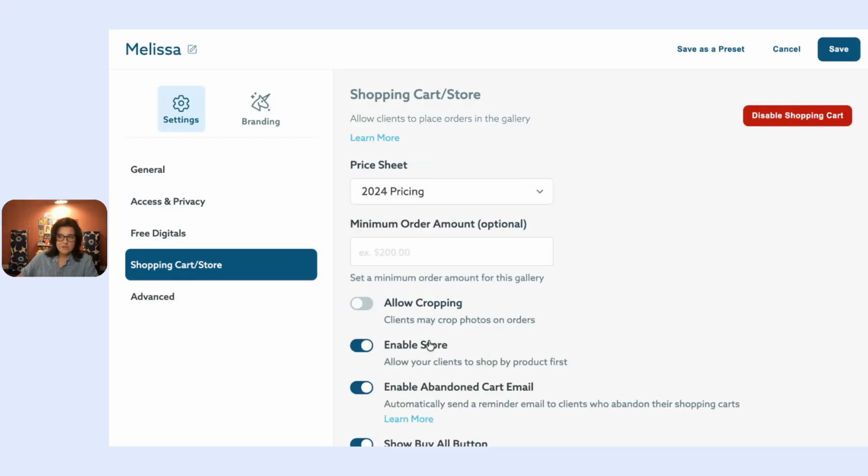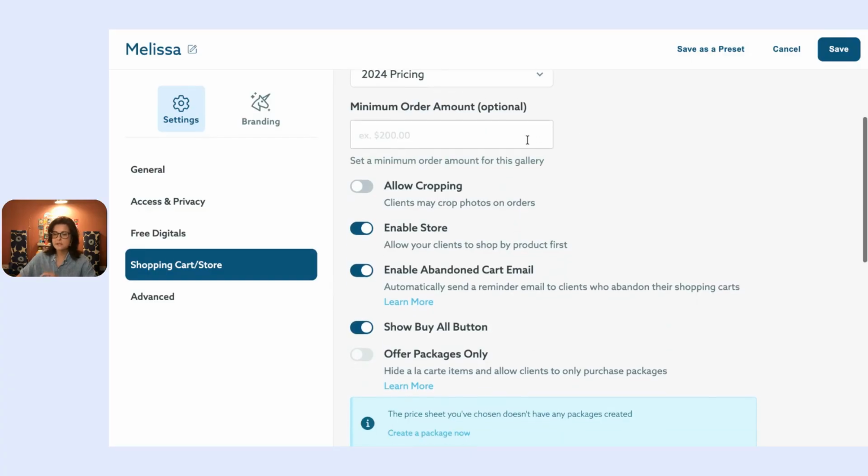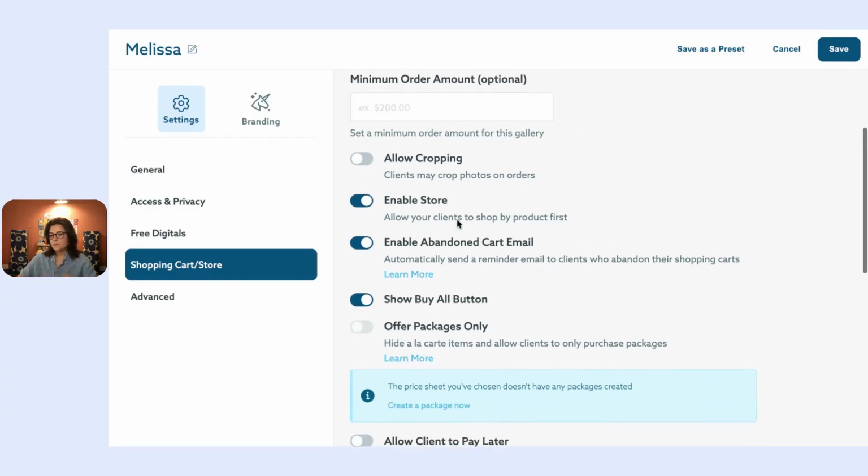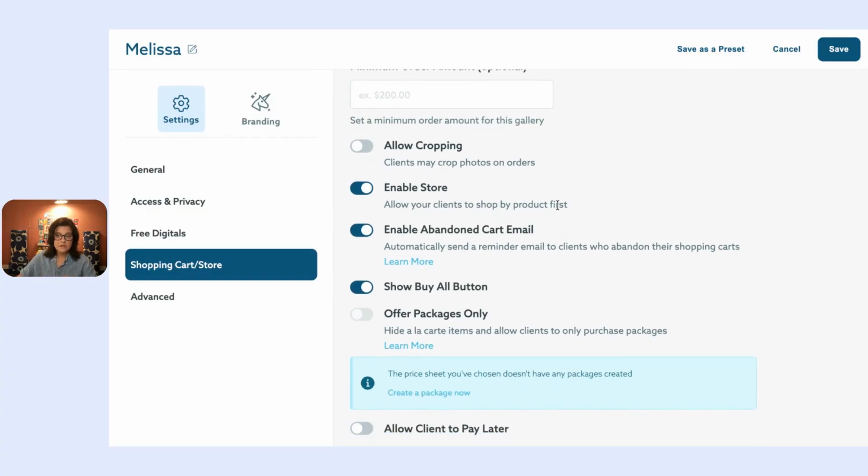Now, if I enable the shopping cart, I will get all of these shopping cart settings. So you can set up your price sheet, set a minimum order. The store allows you to have a little tab that says store, where your clients can shop by product first instead of shopping by image first. We do have this abandoned cart email, which we do recommend.